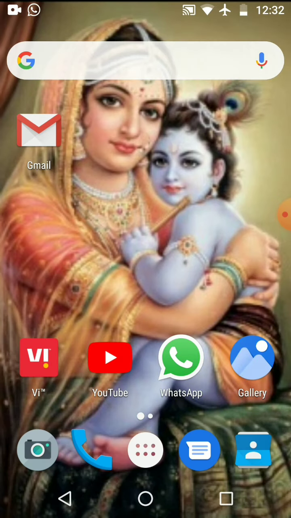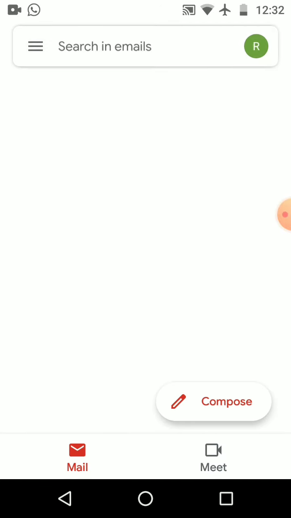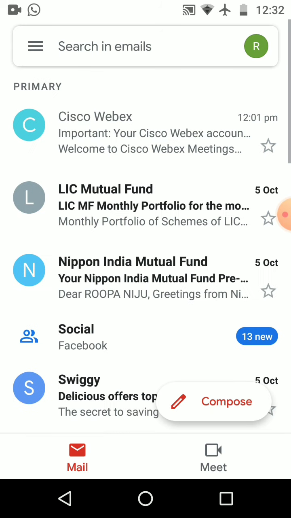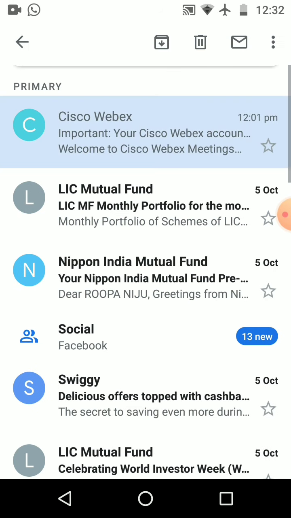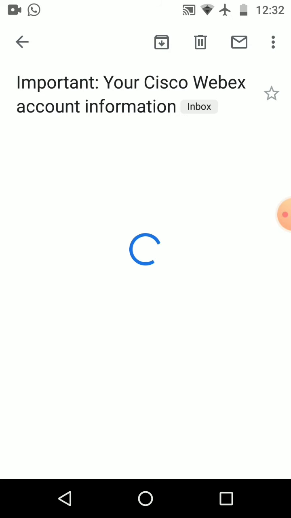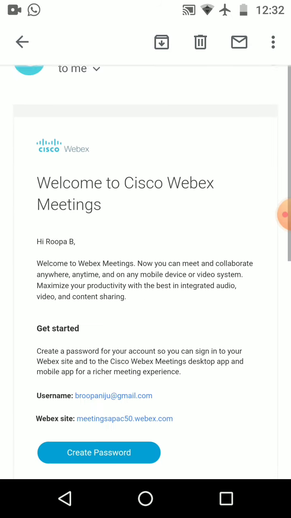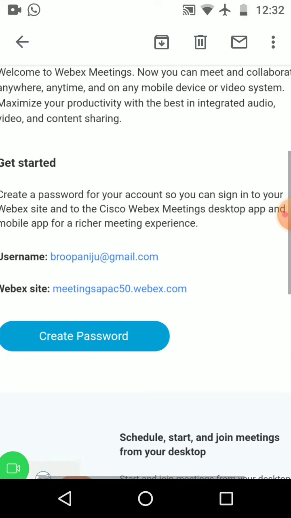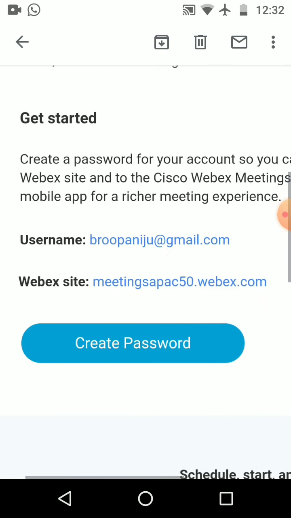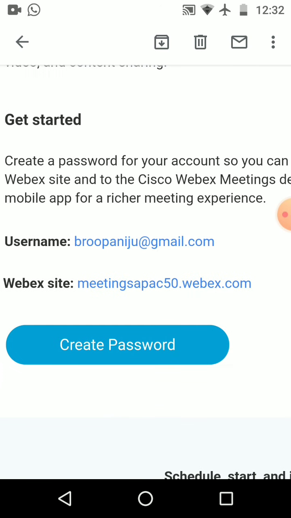In your Gmail account you will get a message from the WebEx people. You can see here there is a message from Cisco WebEx. They have given you your username as well as the website, APAC. Here you can just go for create password.